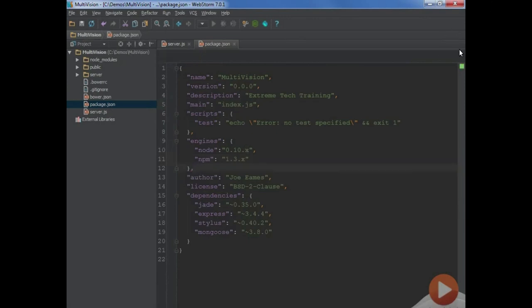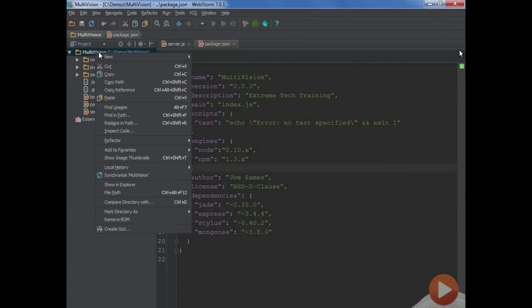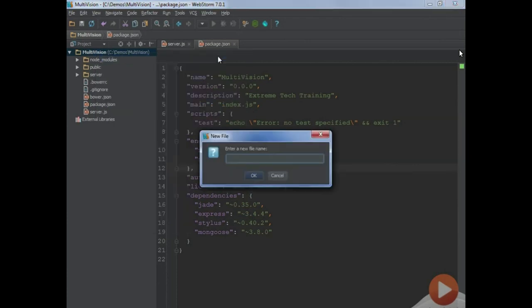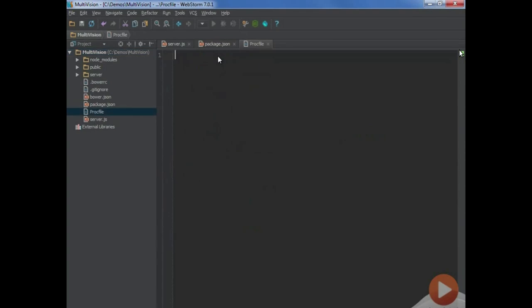Now we need to create a new file inside of our project in the root of it, which is called Procfile. This file has no extension. Inside of here, I'm going to type in the following string: web: node server.js. This tells Heroku that when it runs, it should run the command node server.js.